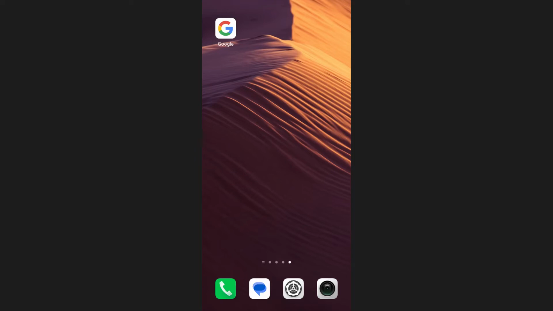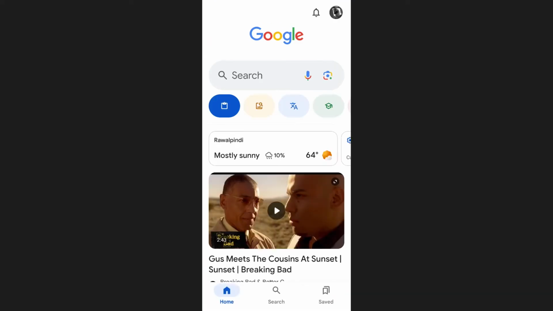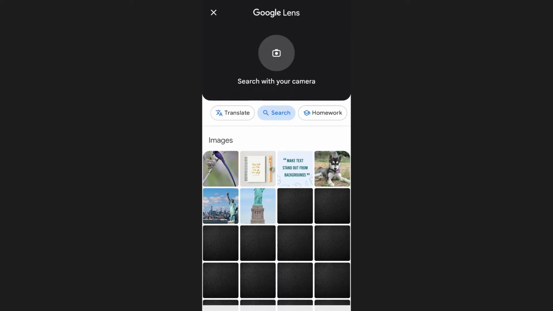In this video, I'm going to show you how to Google Lens a photo. If you want to search for information about an image online, you can use Google Lens. First, open Google on your phone. In the search bar, tap on the Google Lens icon next to the microphone option.